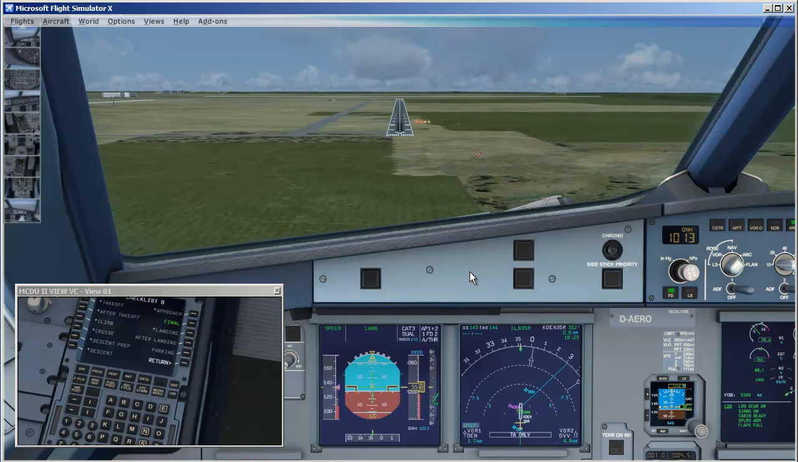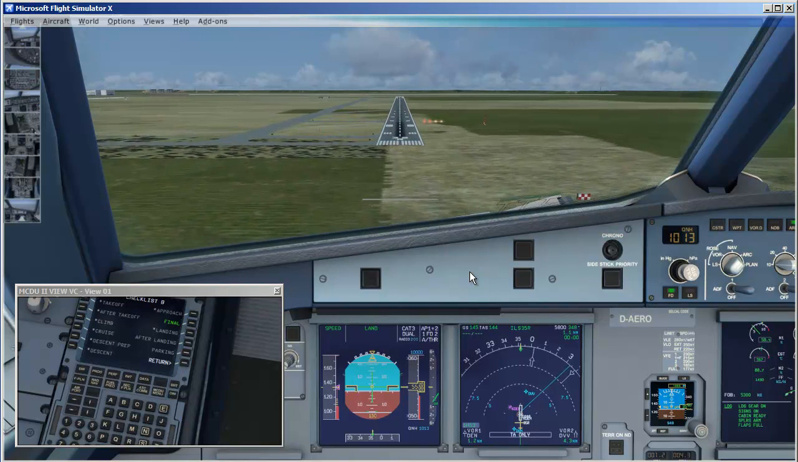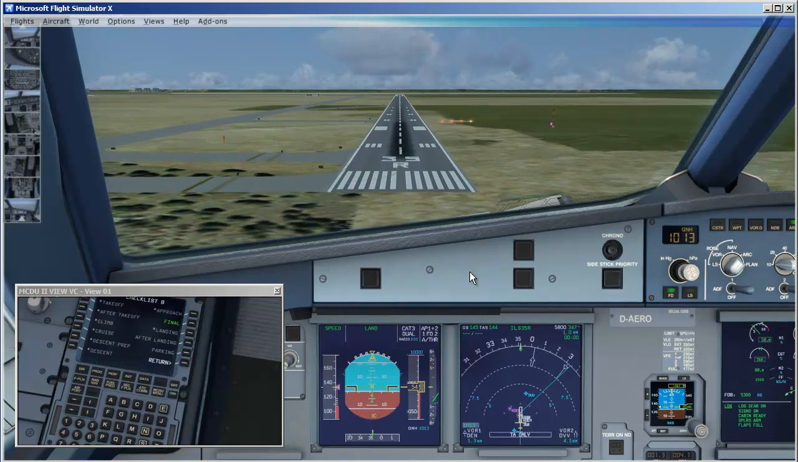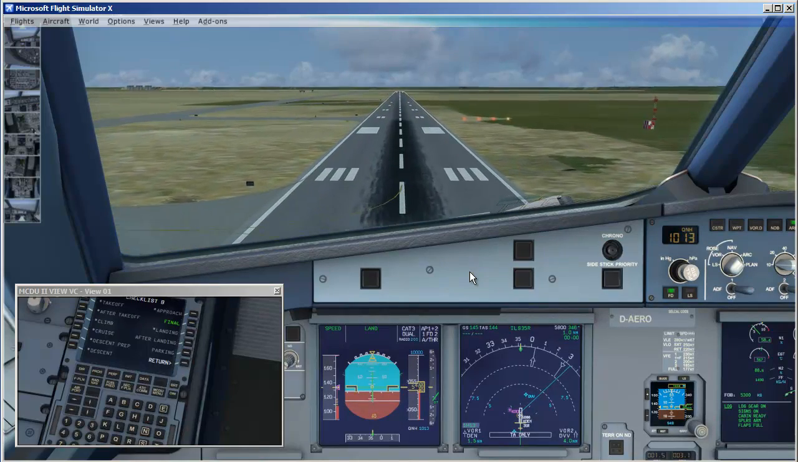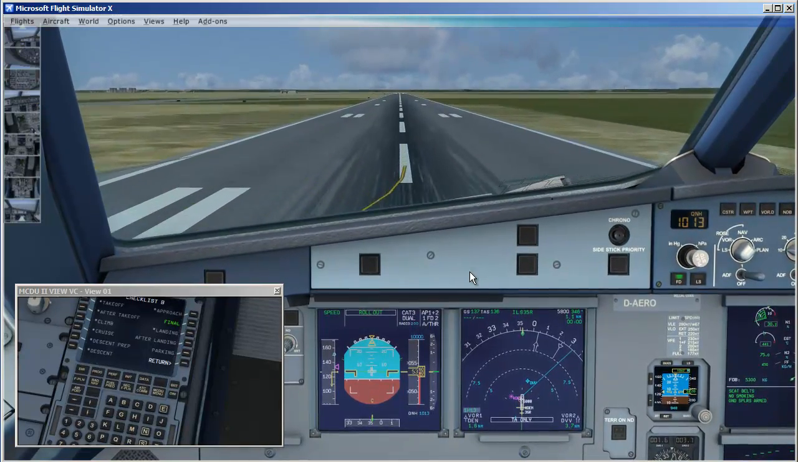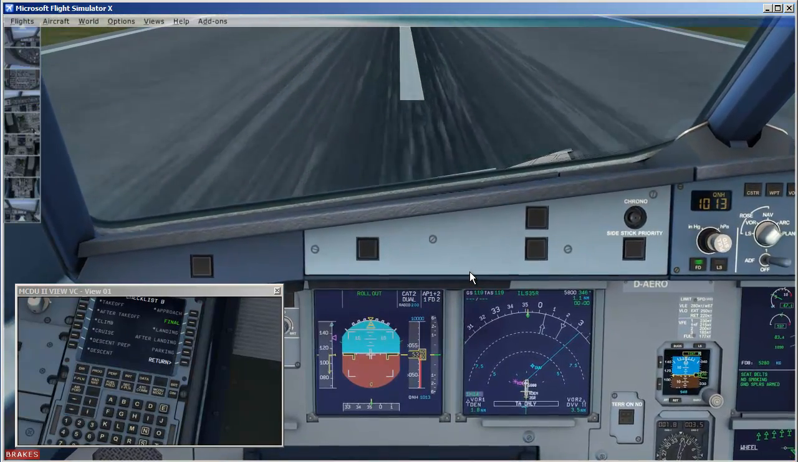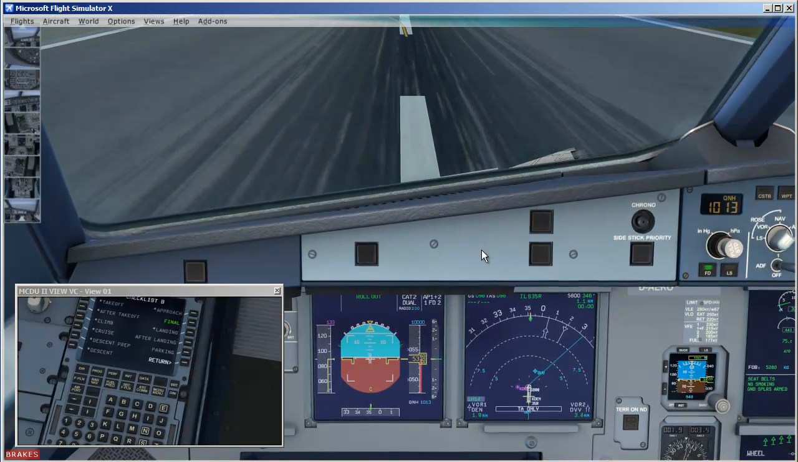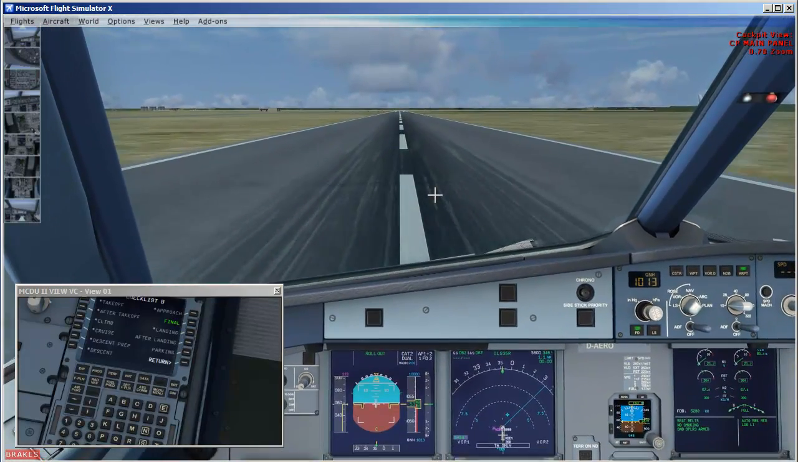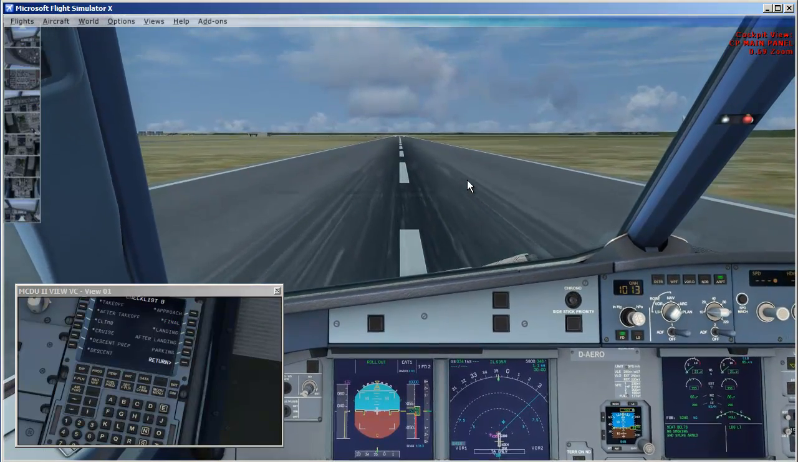Continue. Ground spoilers. I just pulled my throttle all the way back. 70 knots. Manual brakes. Auto brakes off.